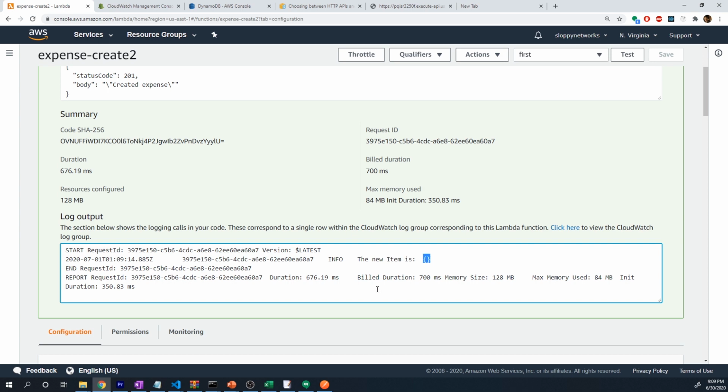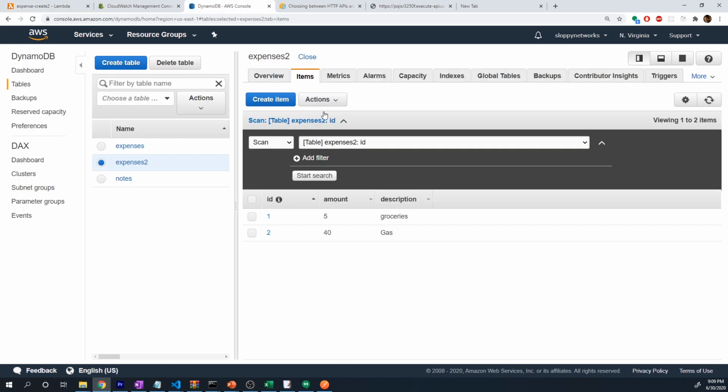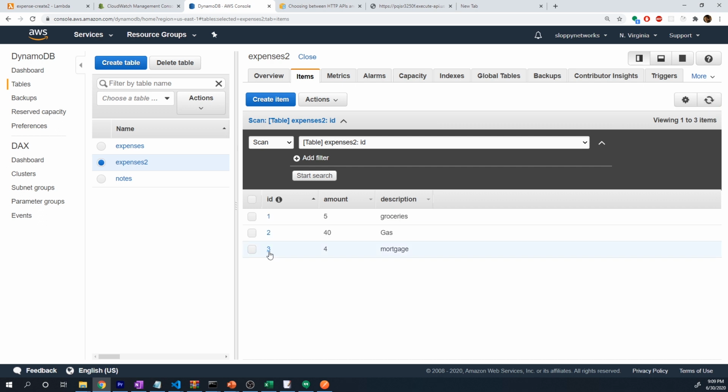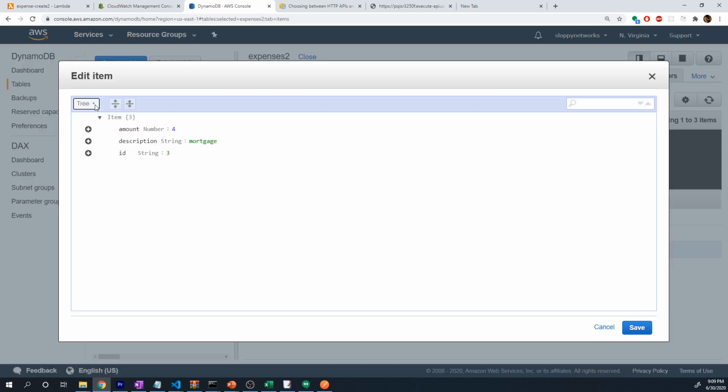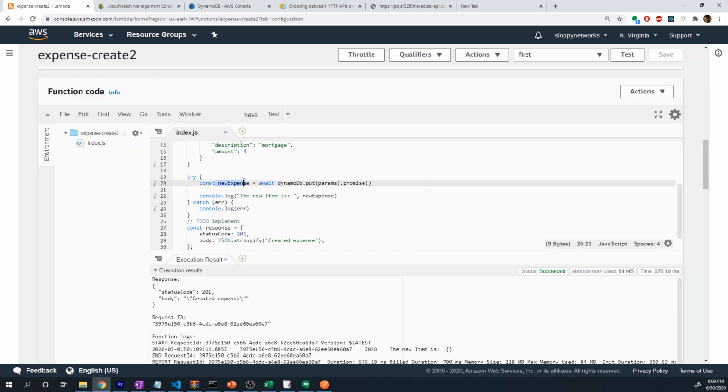So maybe our code doesn't work. Maybe for some reason we didn't actually create a new entry. So let's go to our DynamoDB. Let's hit refresh and see what happens. Okay, so it looks like it did create it. If we go into text format, you can see it's got the amount that we gave it, the description, as well as the ID. So we did in fact create an entry in the database, but for some reason what it returned was not what we were expecting. And I was actually scratching my head at this when I was first running through this.